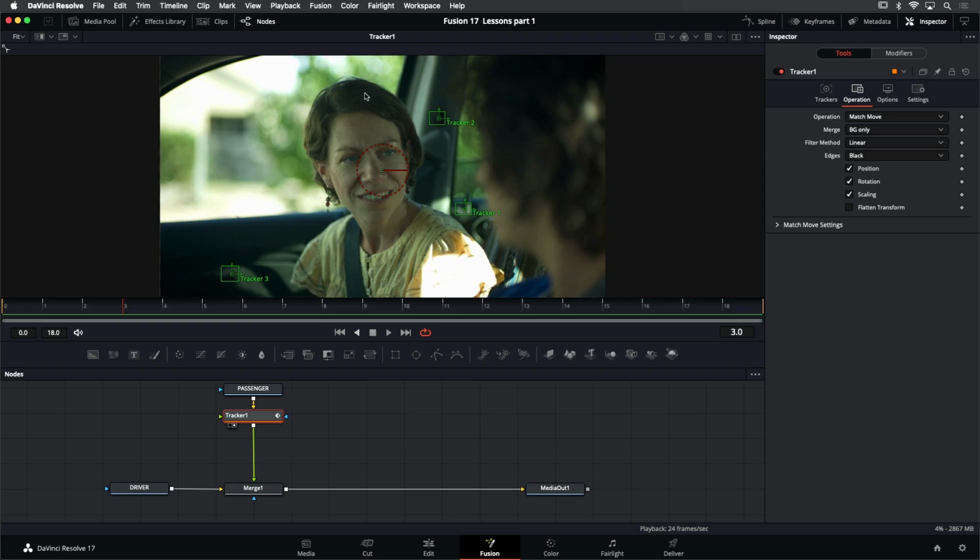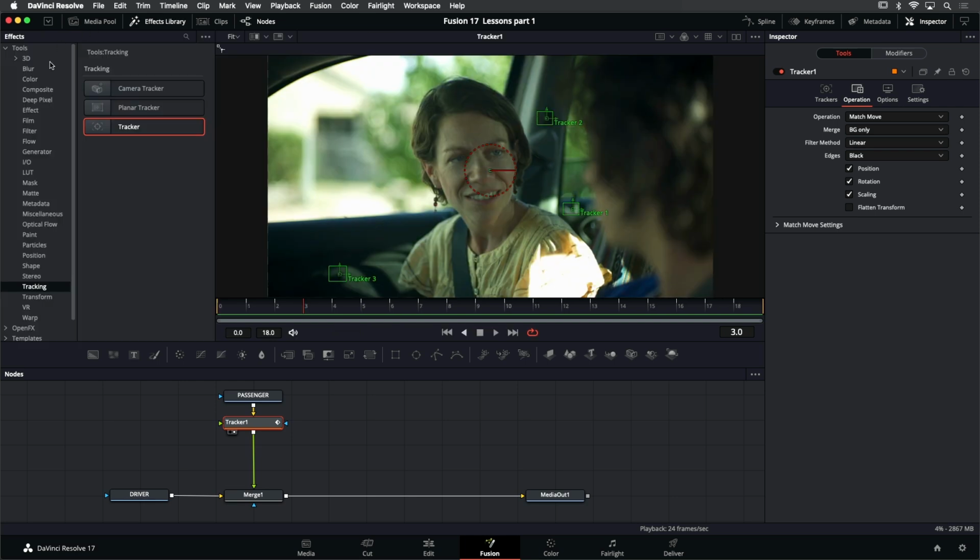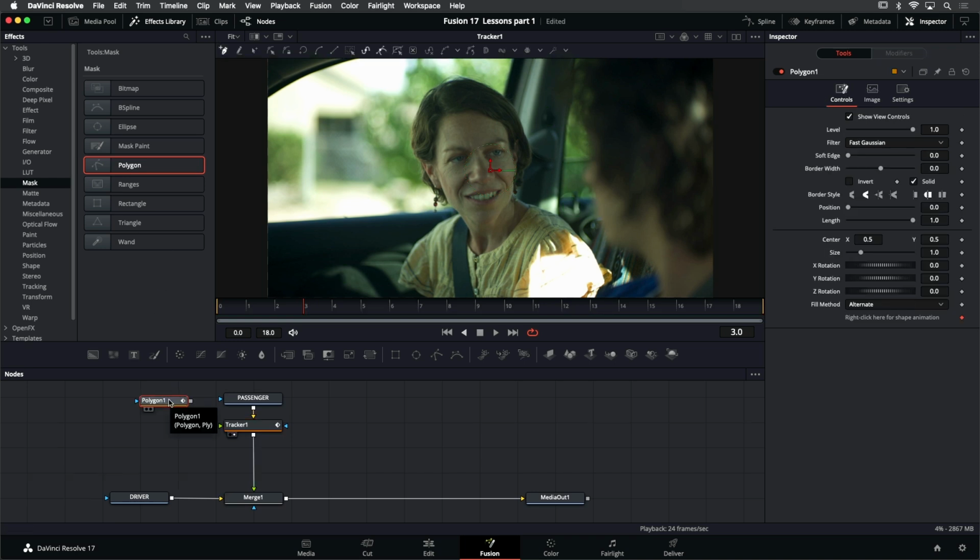The next thing we want to do to prepare this element to be composited over the top of the driver element is we want to cut out our background character here. So what I'm going to do is create a Polygon Tool, which will allow me to draw around the region I want to create a matte for. So I'm going to go to the Effects library, and I'm going to go to the Mask menu. And here there's various forms of masks we can choose from. I'm going to go ahead and choose the Polygon Tool and drag it into my flow here.